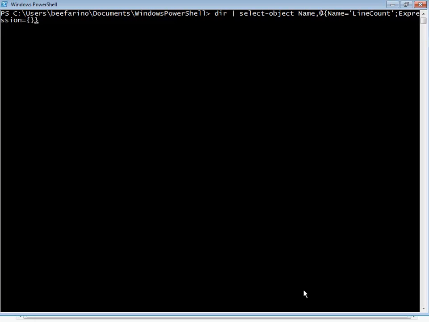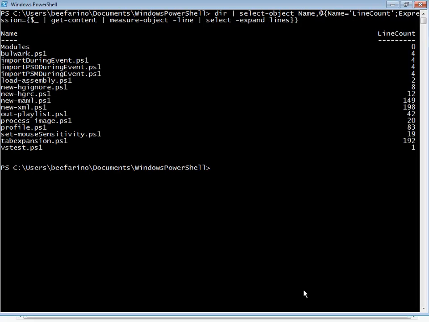And I want to calculate the line count for each file by taking the file name, piping it through the get content commandlet, which will produce the contents of the file on the pipeline. And I'm going to pipe that through measure object and tell it that I want to measure the number of lines. And then I'm going to finish this pipeline by selecting the lines property, which will give me the line count for each file. I'm going to go ahead and run this, and you can see it's outputting the name of each file as well as the number of lines in each file.